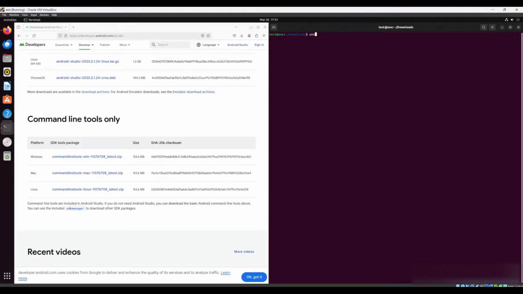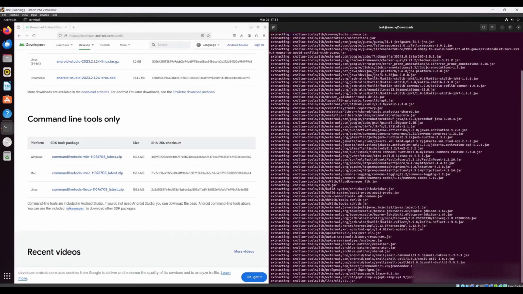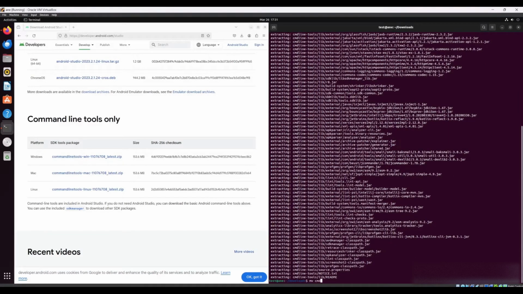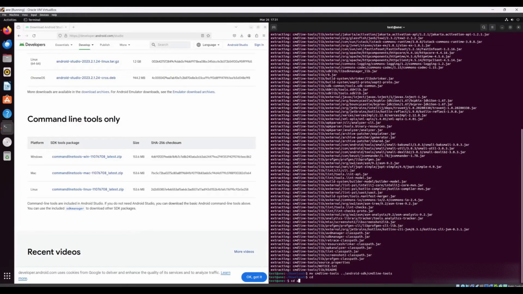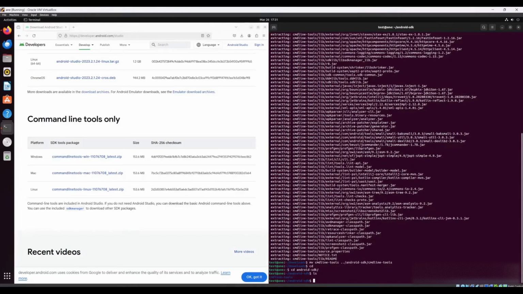And I want to unzip what I just downloaded. Okay, and let's rather move it to command line tools, that's not in downloads. Now to avoid the could not determine SDK root error when running SDK manager, I need to do a small configuration, and that is move the command line tools to latest.